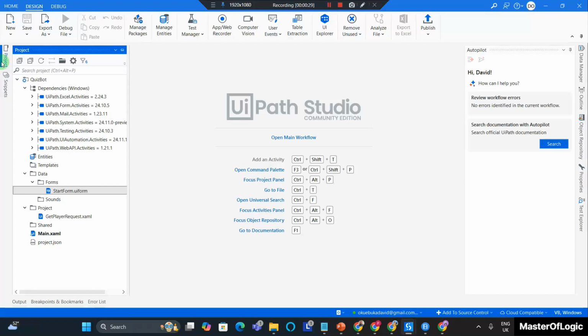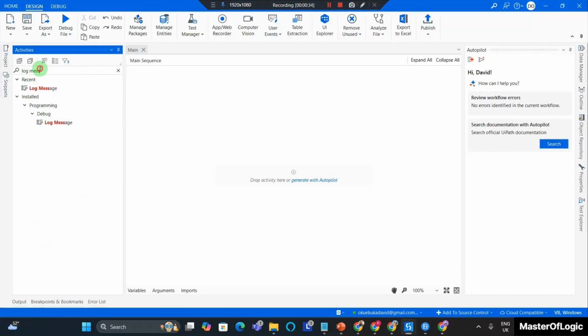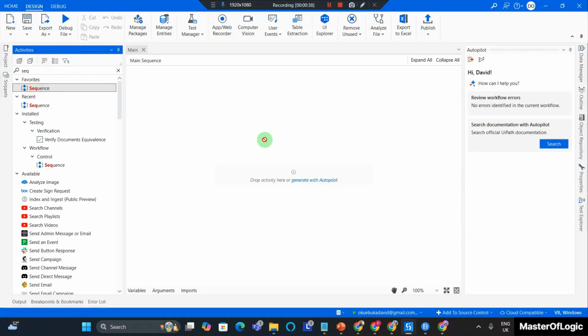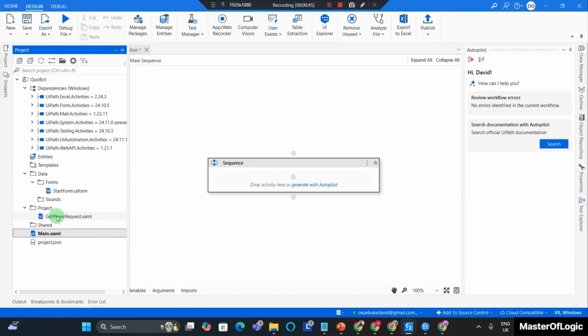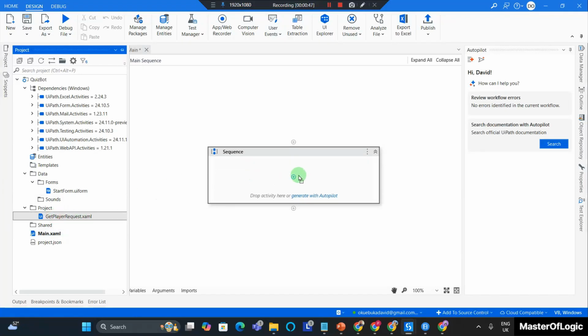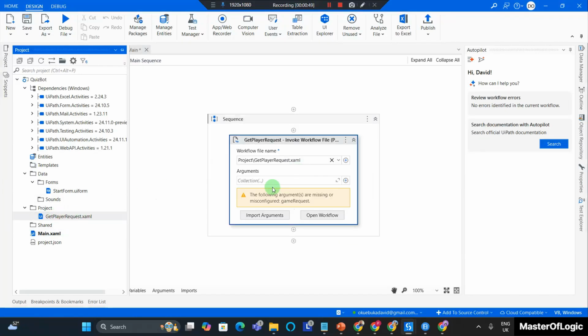I go to my project and I want to open my main workflow. And now I want to have a sequence inside of my main workflow. I drag in a sequence and put it in my main workflow and head back to the project window. And I want to get the get player request invoked or called in my main workflow.